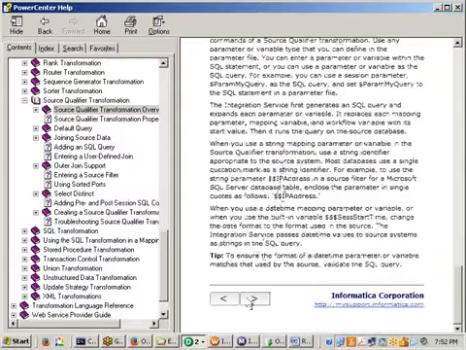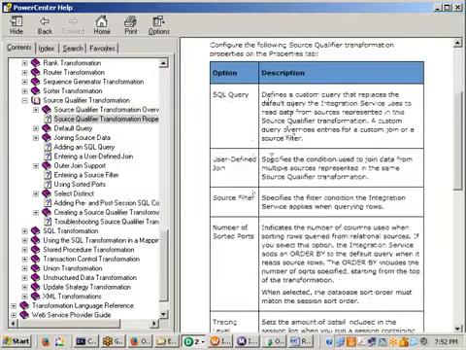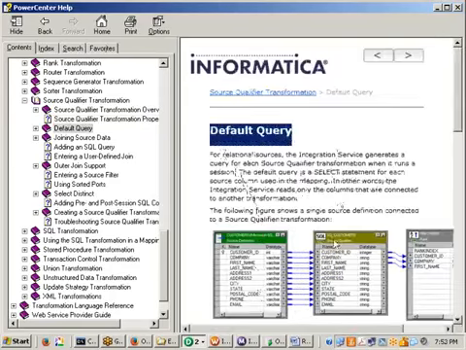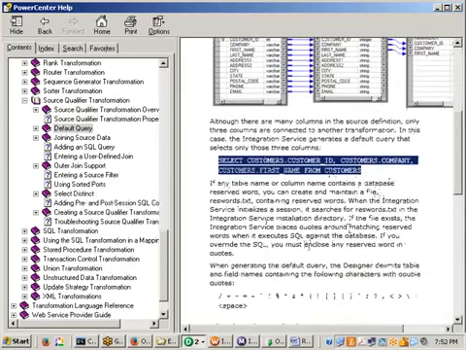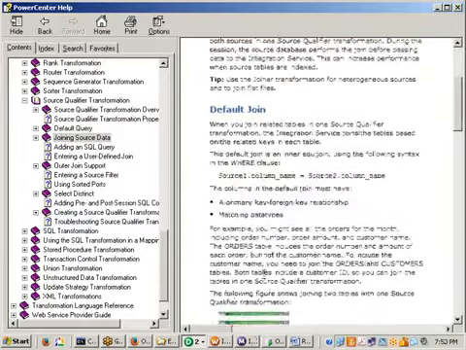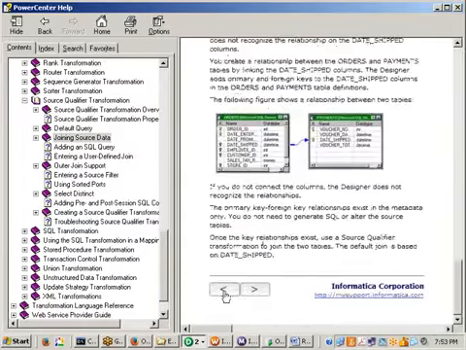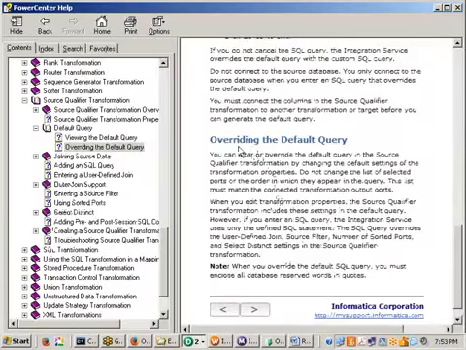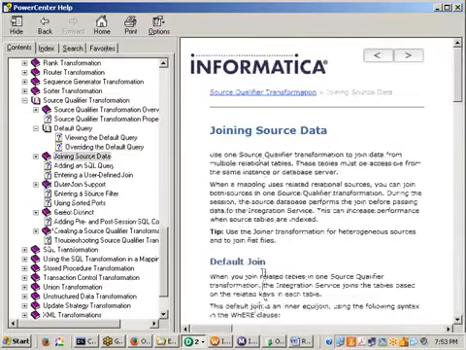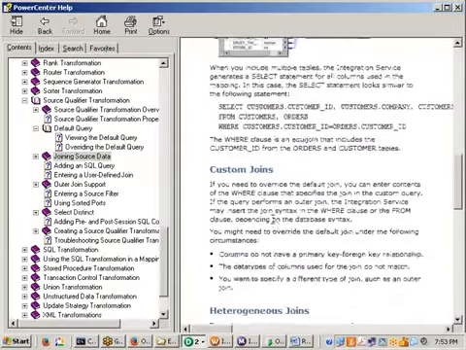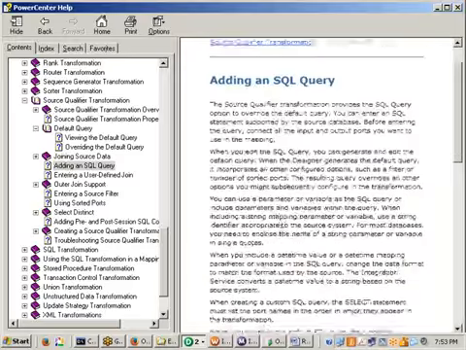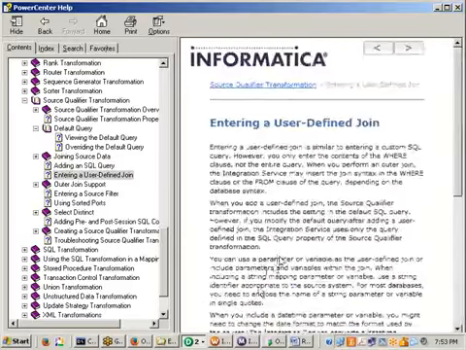Then you can go through all this documentation that is available. SQL query, user defined join, pre SQL, post SQL, warnings, default query, how it is generating. These are the default queries. If you want to customize it as something else, you can customize it. And also here something is given as overriding the default query. Whatever you want to override, you can override it. Then default join, custom joins, heterogeneous joins, creating the key relationships. Just walk through it, you will come to understand what is there.